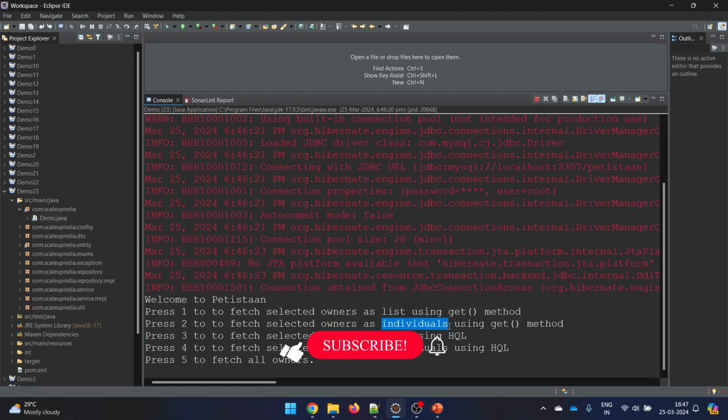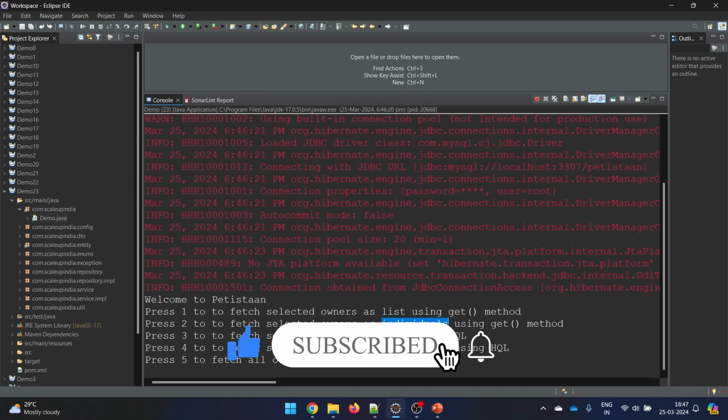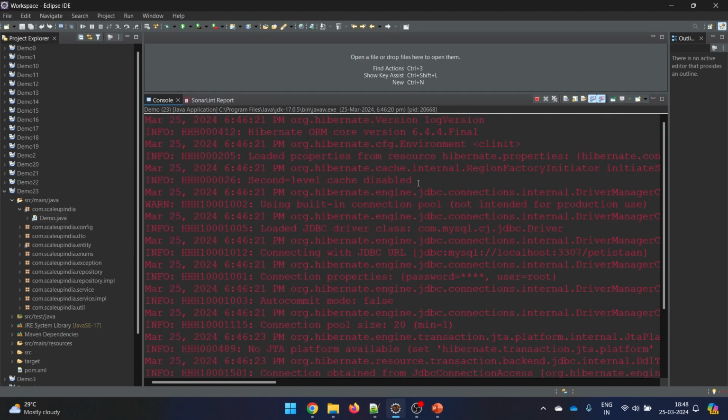So in the repository we are making requests again and again, and in the service we are preparing the list. Then we are making use of SQL for this. The 4th one is also SQL, and the 5th one is to fetch all owners, because here I will show you one more very interesting thing. That's why I kept this as fetch all owners, again with the help of SQL only. But as of now you see that the second level cache is disabled.